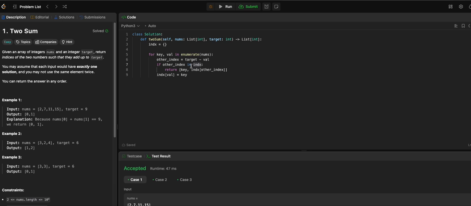The key things you have to know about this problem are a little bit about dictionaries and key value pairs, and then this will give you an O of n solution.